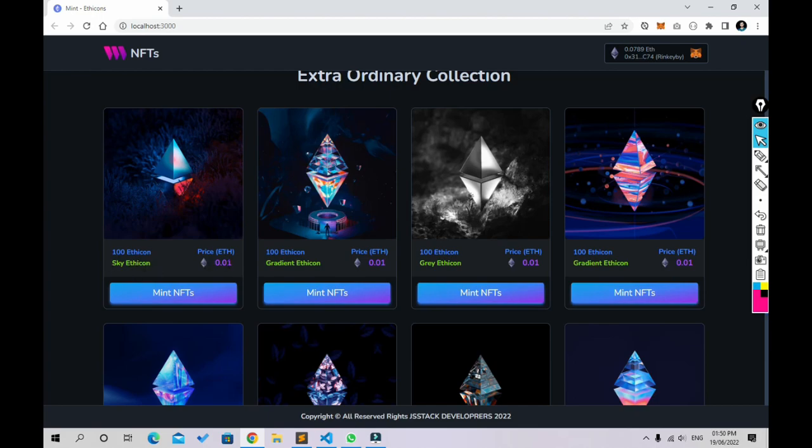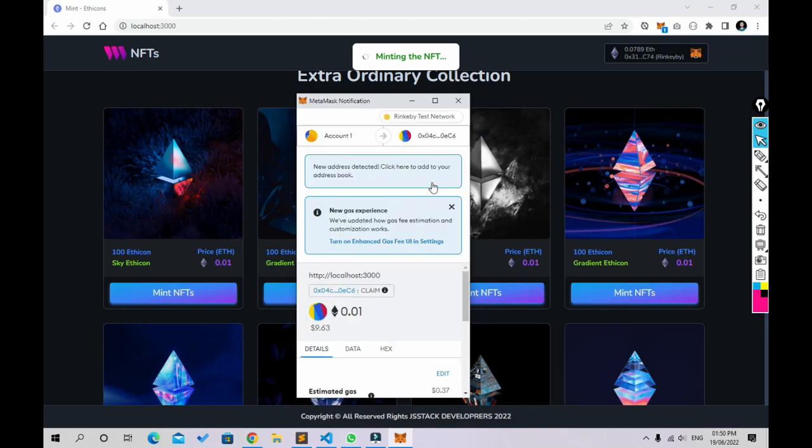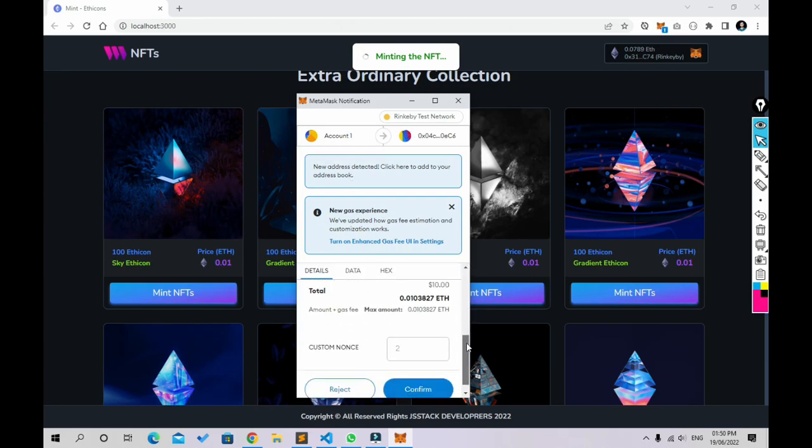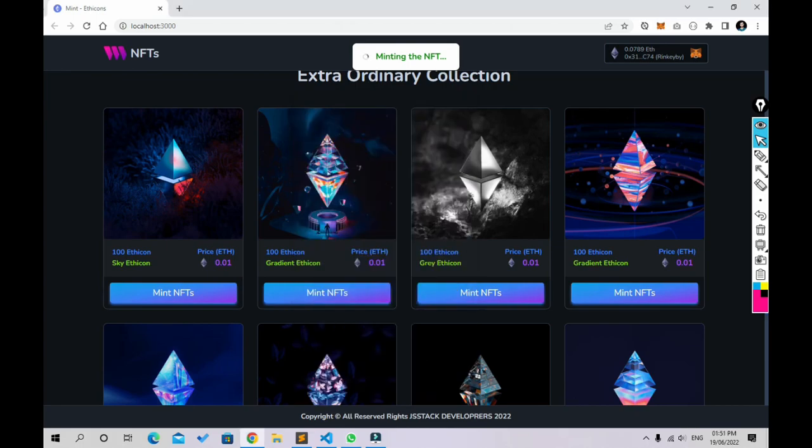Okay, the price of the NFT is 0.01 ETH, and just hit mint NFTs, and boom, we have a notification that it is minting the NFTs. Okay, after some time the wallet pops up and asks if you want to mint. Yeah, I want to mint the NFT. Boom, the wallet is popped up. It says from Account 1 on Rinkeby test network, someone is minting the NFT. We just need to pay the gas, hit confirm, and the process is executing.